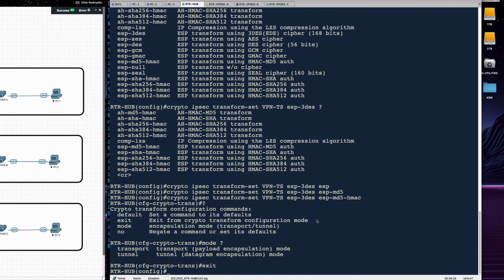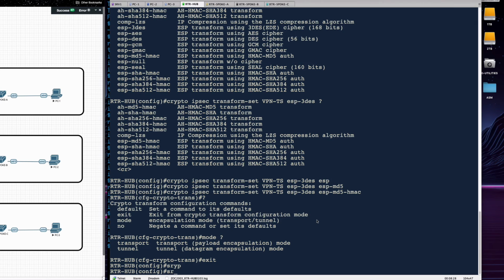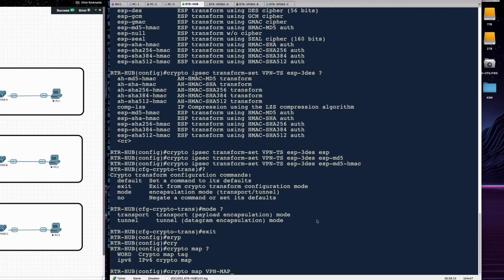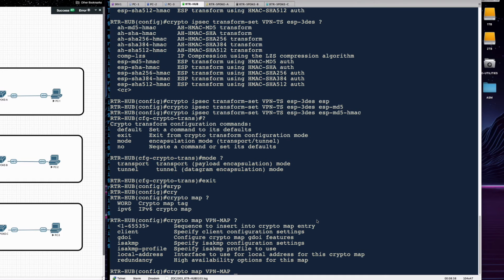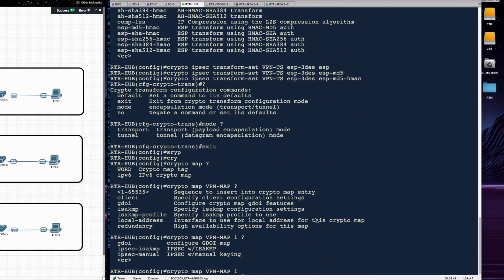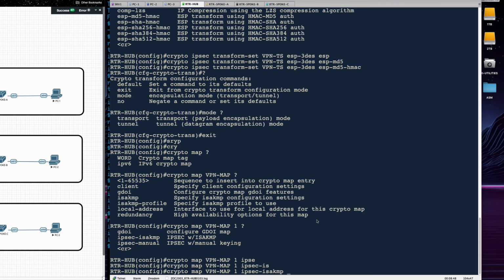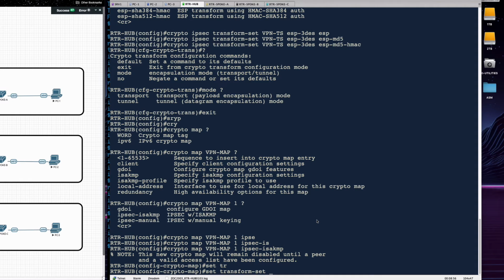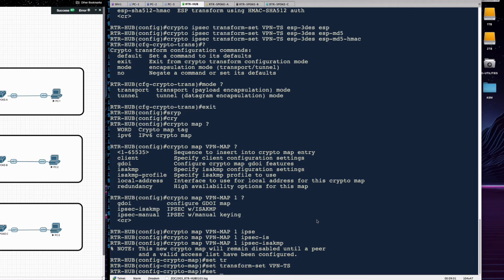Now we need to do something called the crypto map. All right, the crypto map is what we use to bind all this stuff together. So again, let's think of a name. We'll call this VPN map. The transform set was VPN TS. The map will be VPN map. And you give it a number, a sequence. You can have multiple maps. Sorry, one map and multiple sequences in the same map. And a type. So this is an IPsec ISAKMP type. When you're in here, then you have to associate with the transform set. So we'll set the transform set. And we'll set the peer address.